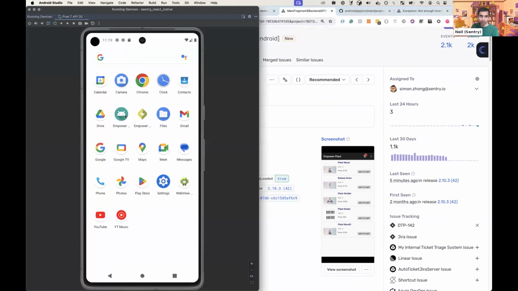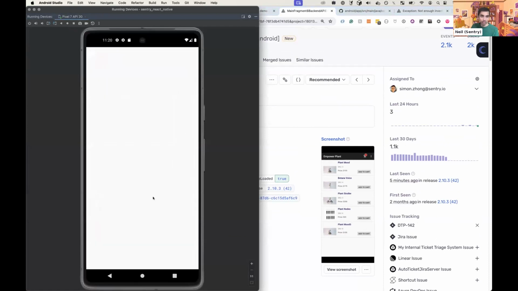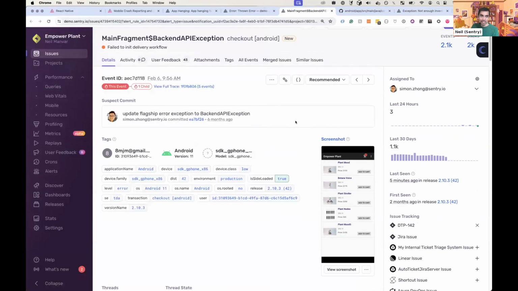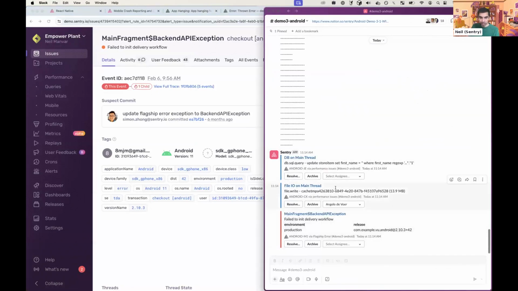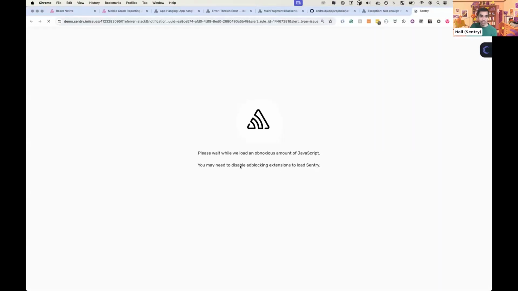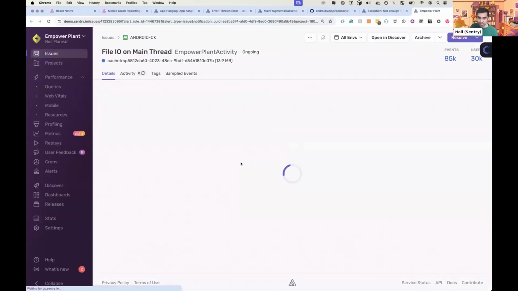Most notably, why was it so slow to load? So let's go ahead and investigate that flow. So I'll start off right over here once again. And Sentry has already told me that there's a file IO on main thread. It's not just telling me that my app is very slow to load. It's actually denoted the performance problem and taken me right to the relevant data set here.